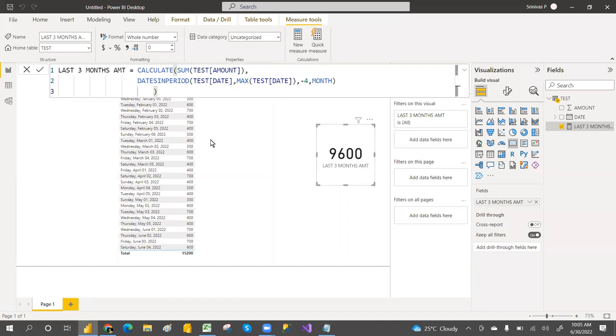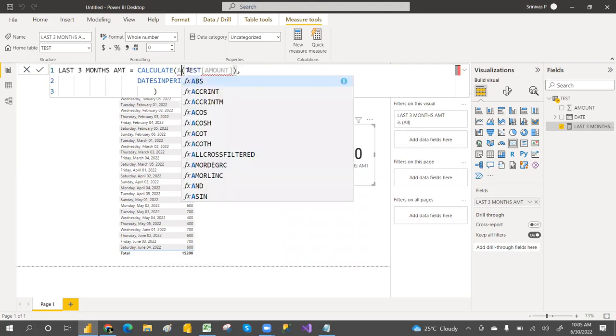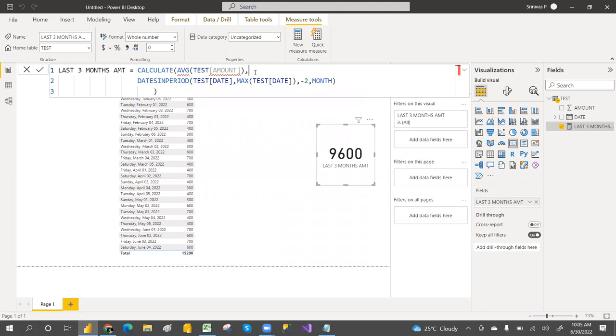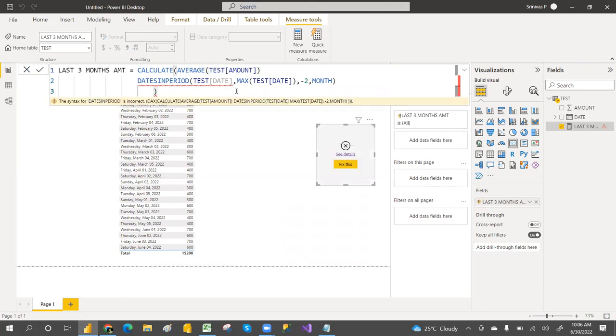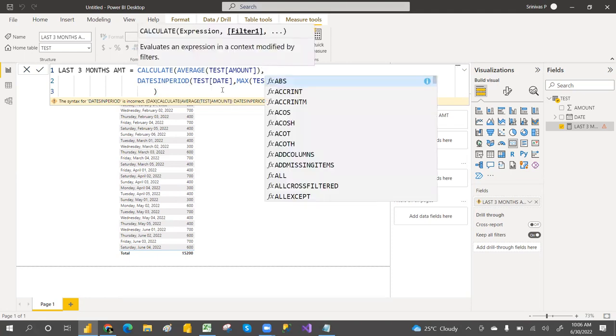So that is the dates in period. Even you can go with the average also. Suppose I want only the 2 months average. So here I will go with the average, from the latest date. Average means what? You know the formula, right? If you don't know how the average formula works, I will explain, not a problem. Just a minute. What happened? Average, calculate, open bracket, average amount, comma. The comma is missing, so that is the reason.